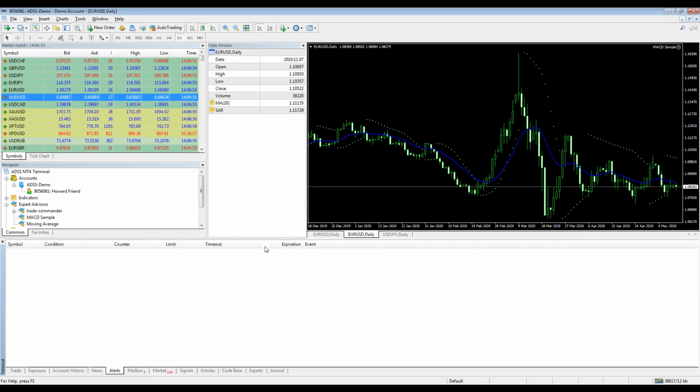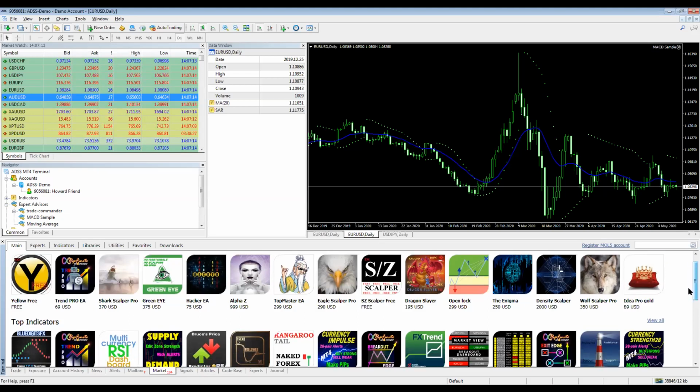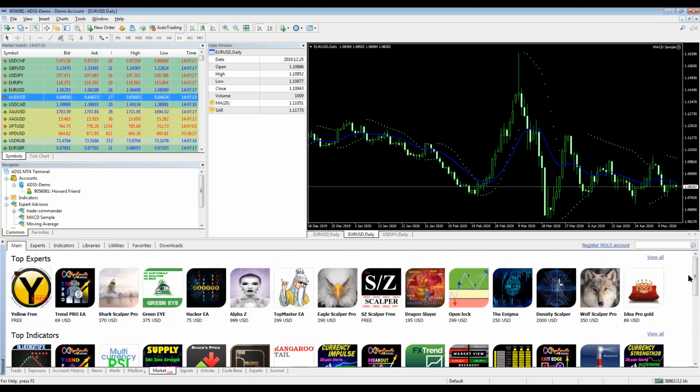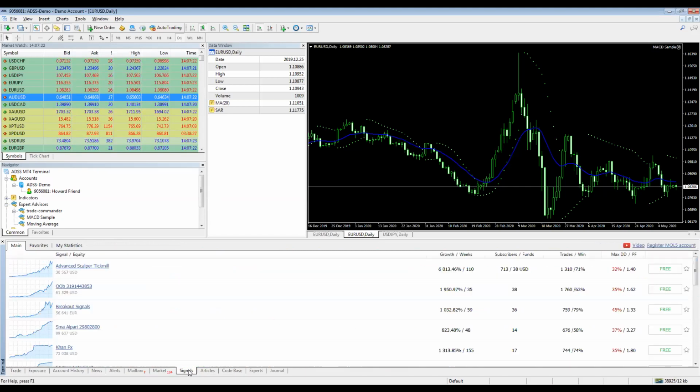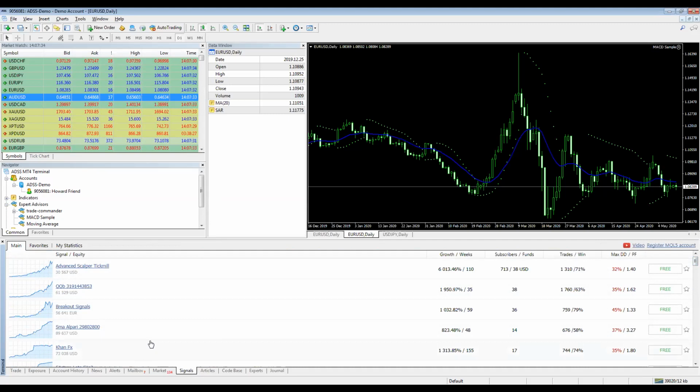Let's move on to some of the other tabs. Let's go to the market tab. So the market tab, that's just a selection of things you can buy which are coded in MQL code. So expert advisors, for example, people are selling these, and you can buy them and then attach them to your charts. Also, there is a signals tab where you can pay to gain access to people's signals. You don't know necessarily how good they are, but you can gain access to them. Some are free, some are not.